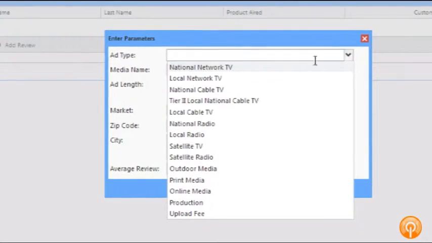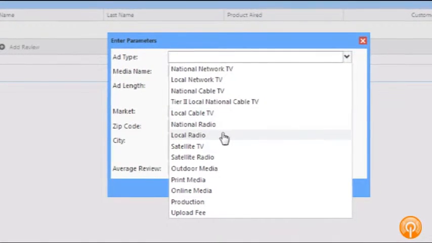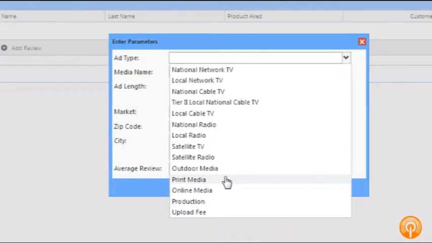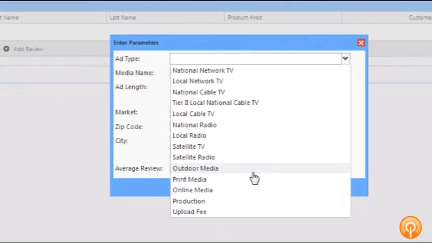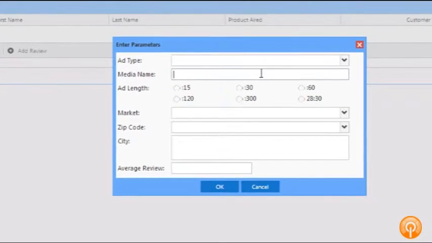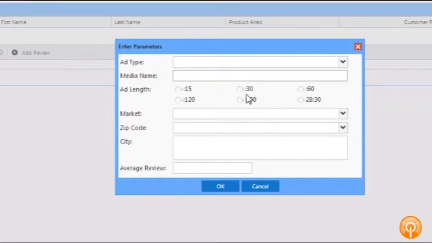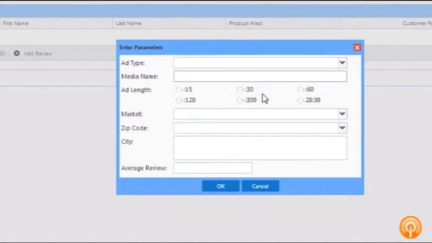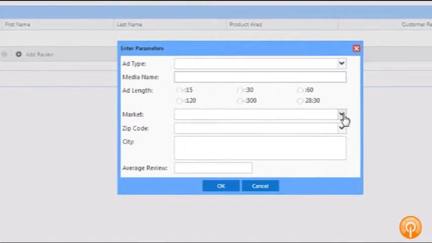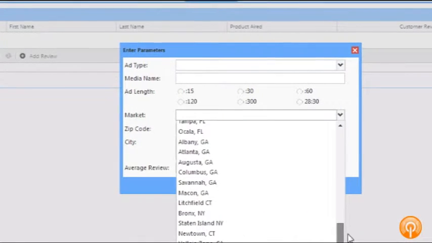Inside of here, you can select the type of ad that you want to place on behalf of the customer. There are many different varieties of ads, and each one that you select will greatly reduce the amount of results returned to you. You can select media name if the customer is looking for only one particular type of media. You may select the length of the ad that you wish to display and the markets that you wish to research.